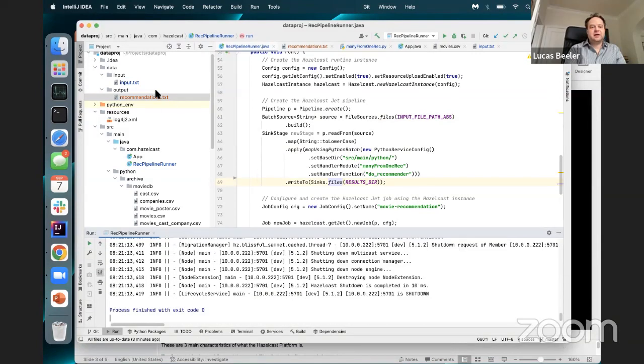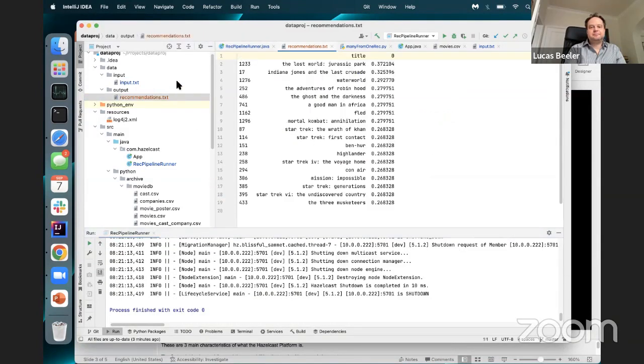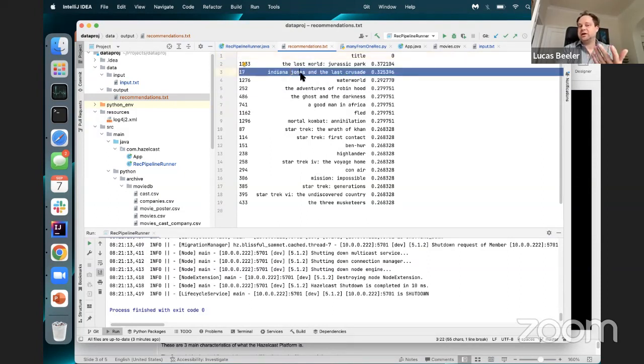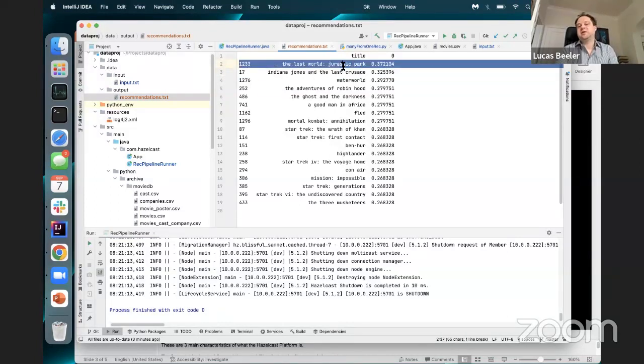we get back in recommendations.txt a new set of recommendations that we haven't seen before yet, which is what is related to Raiders of the Lost Ark. And what we see is, predictably, other action films, and even another film in the Indiana Jones franchise. So Indiana Jones and the Last Crusade is our second most preferred movie. Jurassic Park is number one.